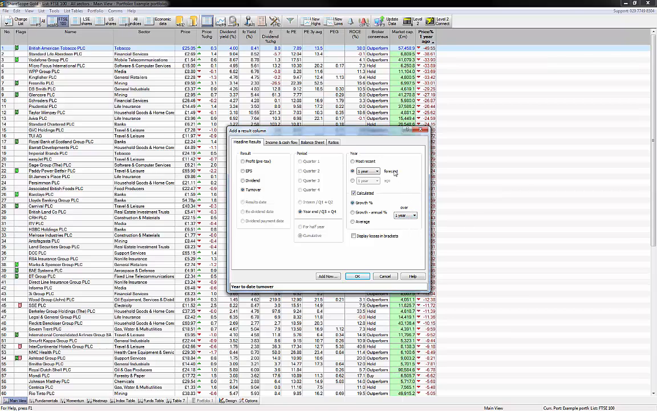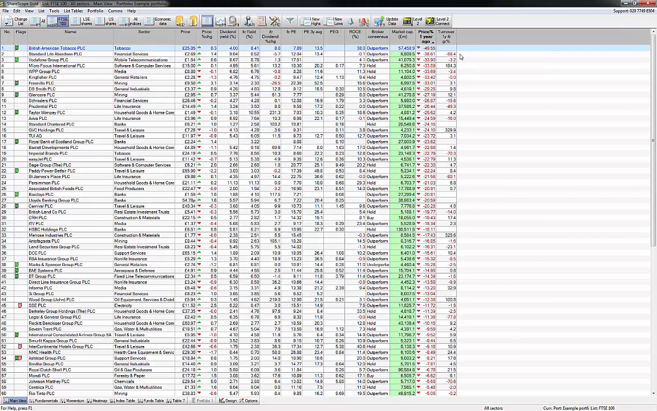So this is going to take the 1 year forecast turnover and compare it with the most recently reported turnover, so 1 year before. I click on OK, and here it is. I can see, for example, that Micro Focus International is forecast to grow its turnover by 184%, while Vodafone is forecast to drop its turnover by about 3.2%.